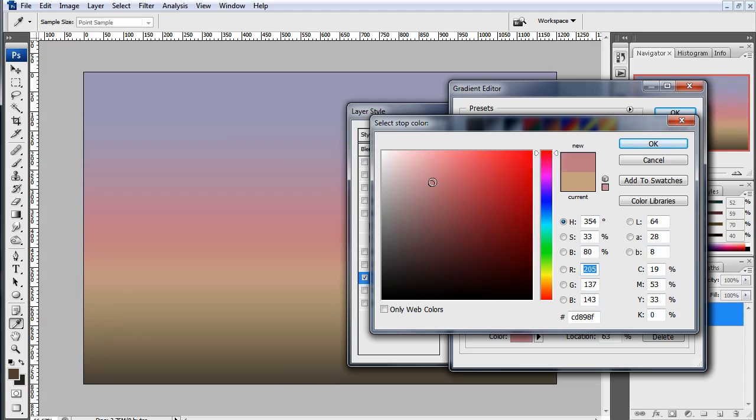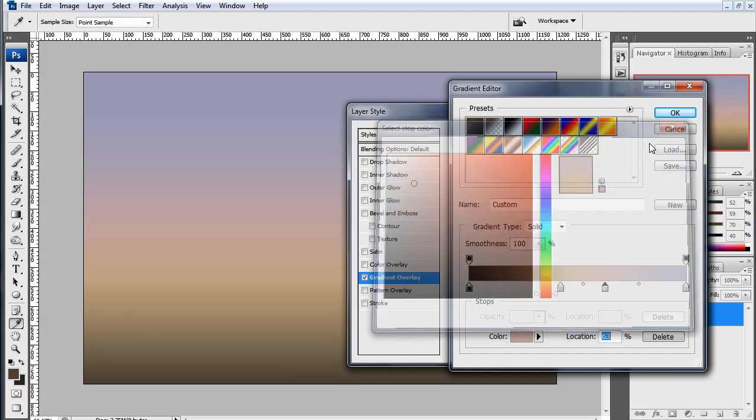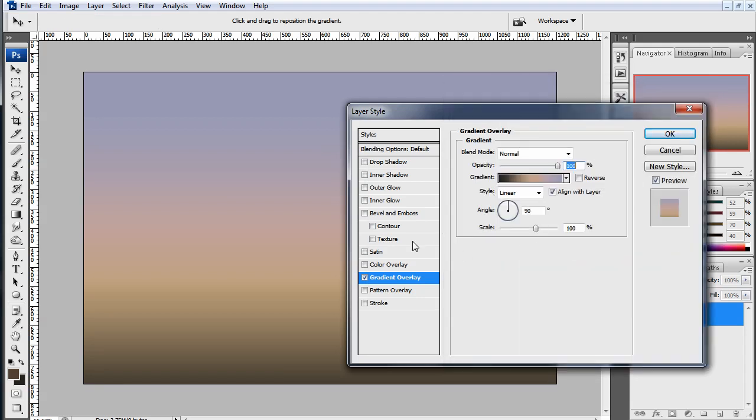maybe come up here to more of a reddish, kind of drag that out there. Maybe come back down here. A lot of this is just playing around with it till you get something you're really satisfied with. A lot of tweaking. That seems pretty good. I'm going to hit OK again. Now that I have that, my background is pretty much set up.